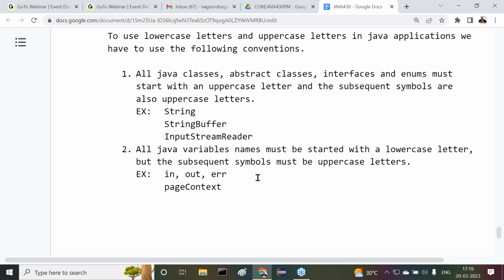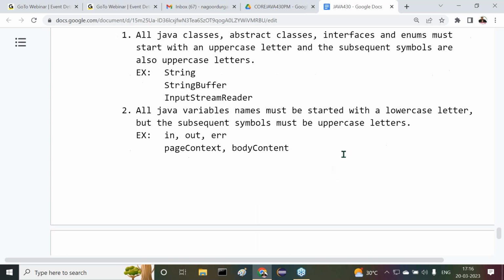In a page context, P is a lowercase letter and C is what there? Uppercase letter. Observe carefully. Next one is what there? Body content. In body content, body is what there? First word, where B is small, and content is available. C is an uppercase letter. Yes, sir. All of you get my point or not?